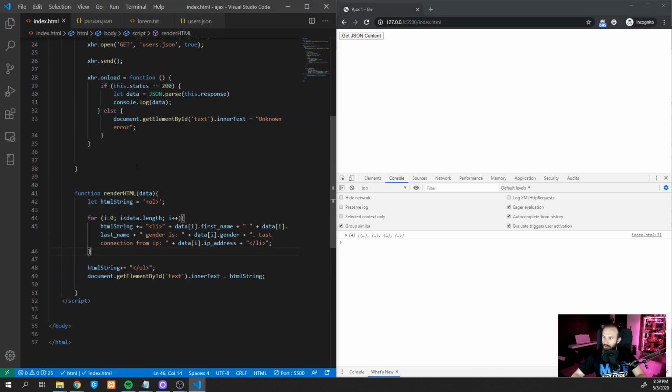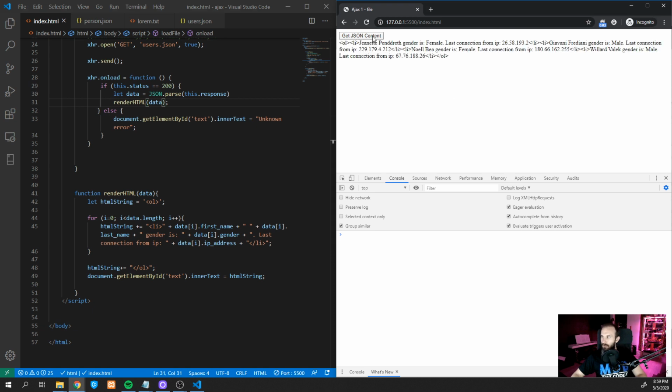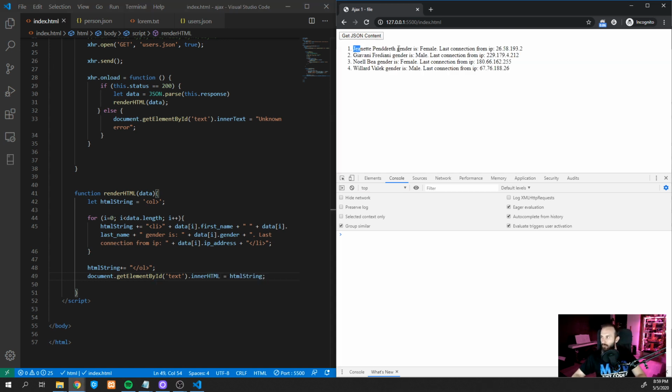Oh, okay. Of course, obviously we have created a function, but we also have to call it. So now instead of console log, we're gonna render our HTML data. And actually, instead of inner text, we should say inner HTML, and boom. Right, so we just parsed our JSON file, which we called using Ajax, and we rendered some HTML. So as you can see, without reloading, we loaded some content to our page.